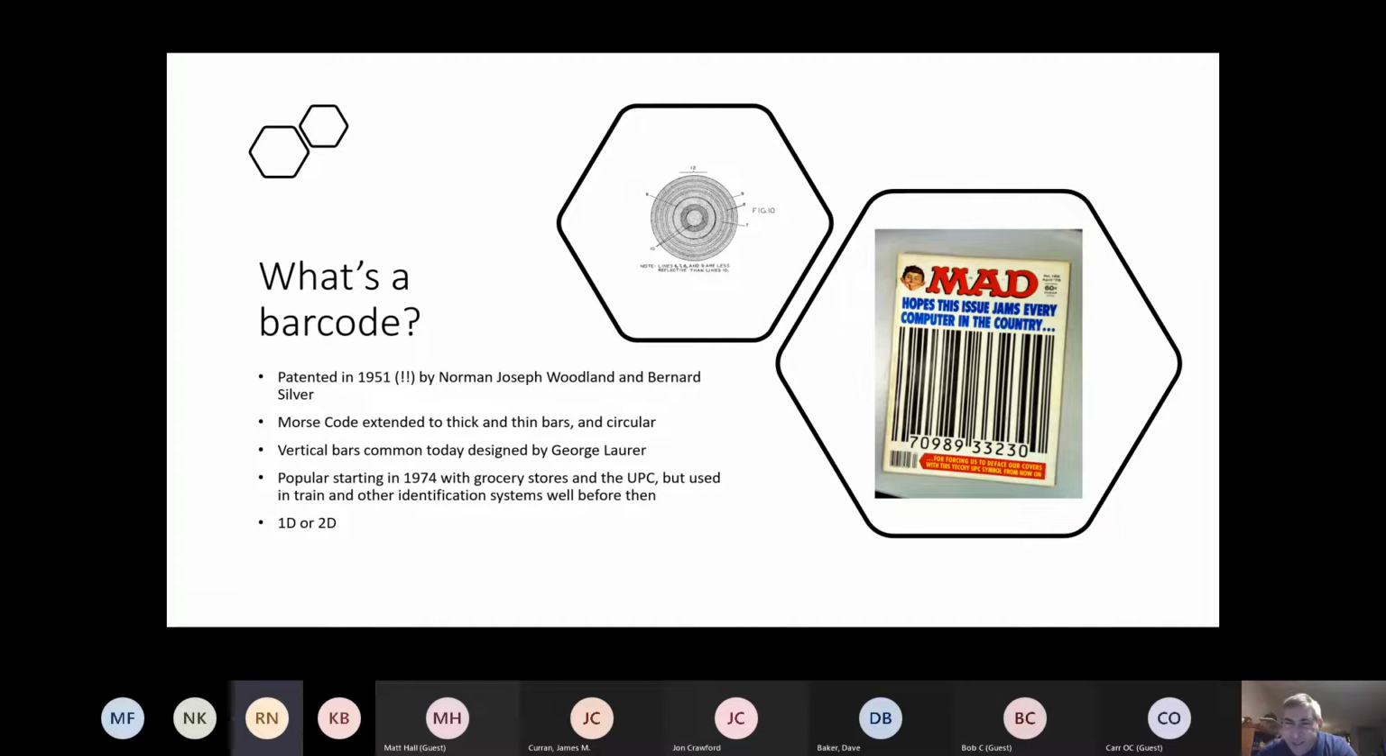Up until really recently, they've all been what's called 1D, one-dimensional barcodes. Basically, you've got a line going in a direction, and then you scan it and you get some ASCII representation. But there are 2D codes now, such as the QR code. And I imagine maybe in the future we'll have 3D codes, but those will probably be called something else. Probably won't be called a barcode.